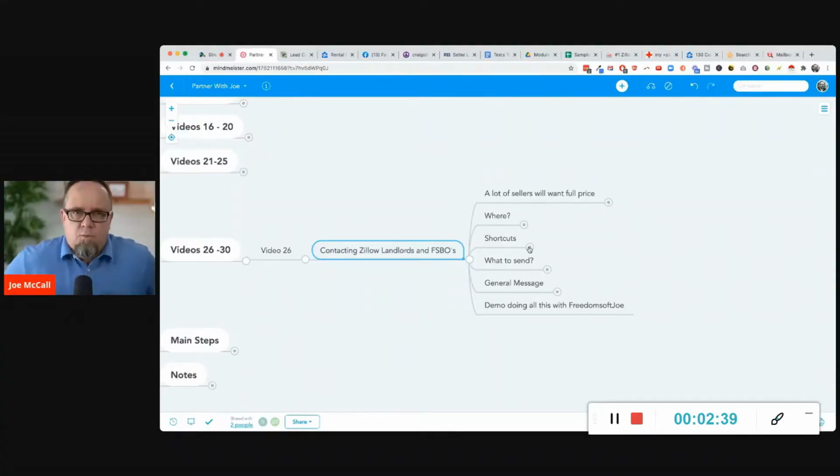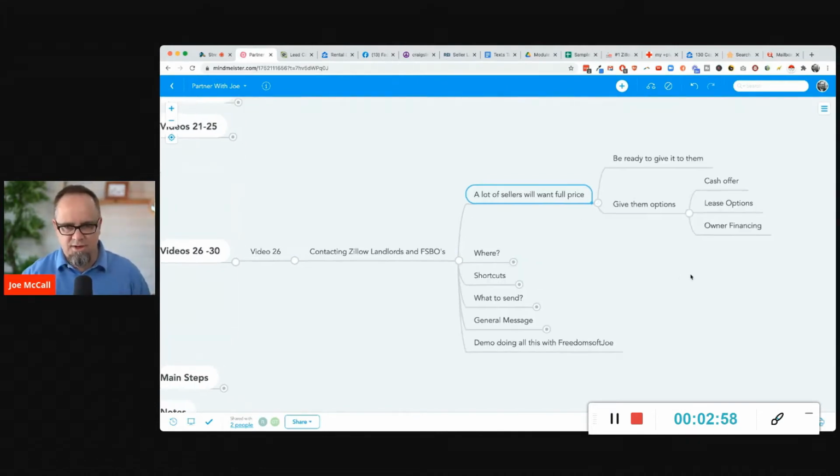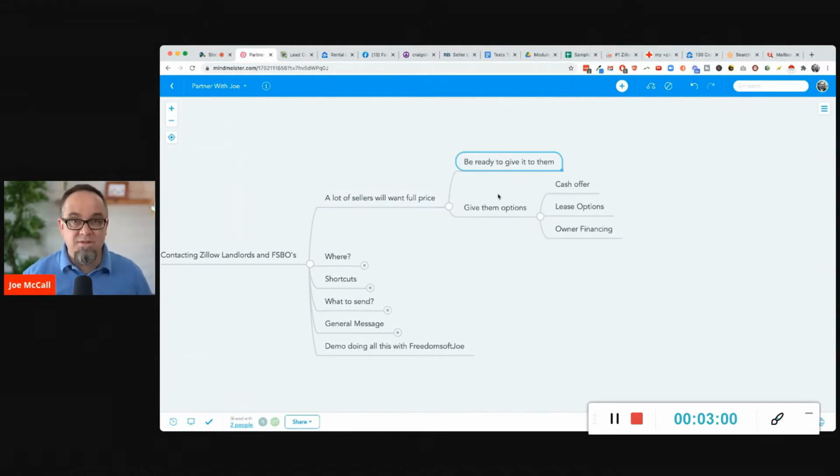All right, so when you're contacting rentals and for sale by owners on Zillow and places like that, I want to mention this first because a lot of sellers are going to want full price. These are going to be houses that are nice. They don't need much work. So when you contact them, it's important to be able to give them multiple different options. You need to be ready to give the sellers full price.